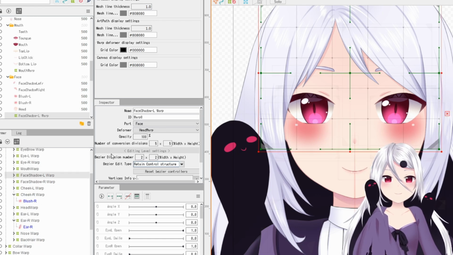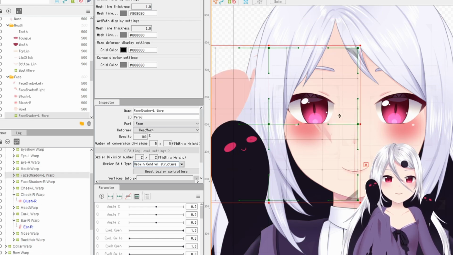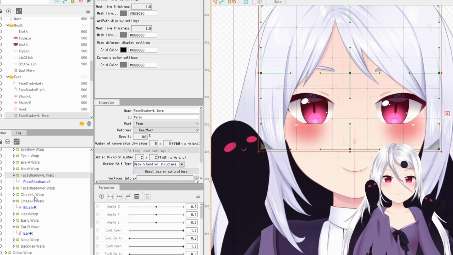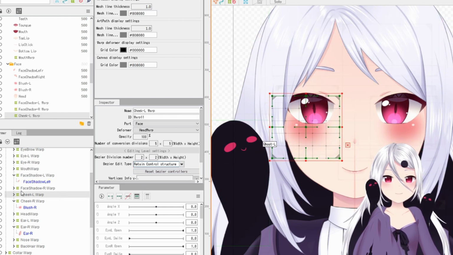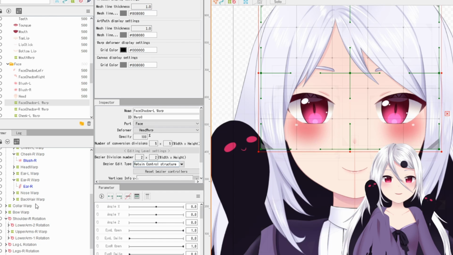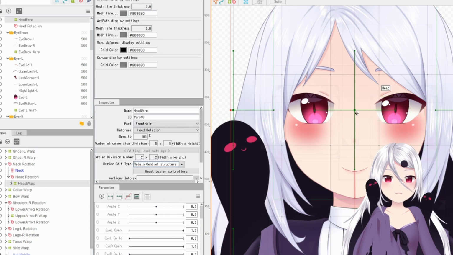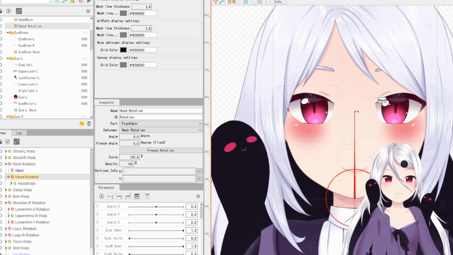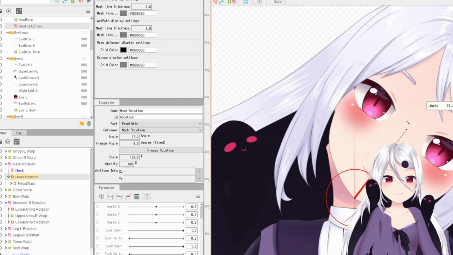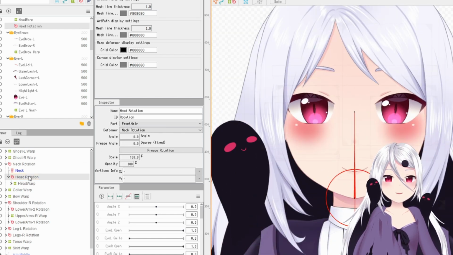There's the shadow for the face. There's the cheek that has the blush, and some other things just inside that head warp. Because all of those things are in my head warp, and underneath my head rotation, I can actually move my head inside that head rotation area.